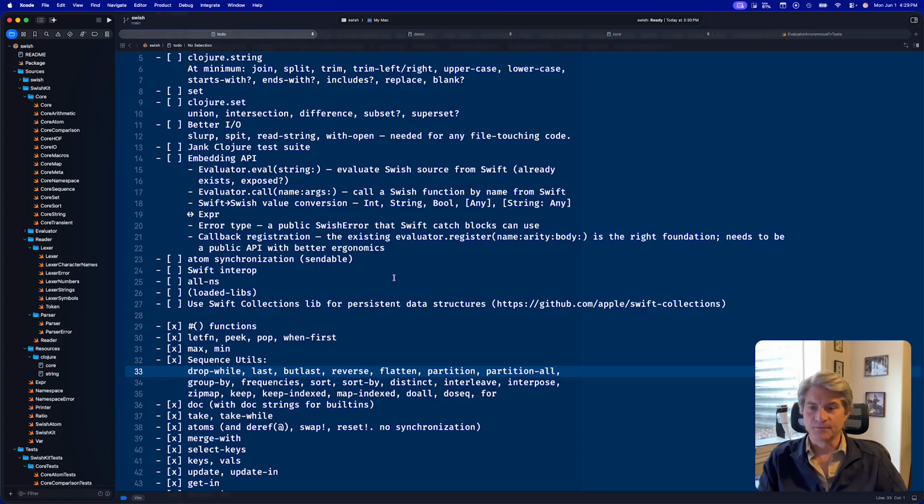So last week what we did is we implemented the sequence utils, as I said before. So here they are. We got drop while, working last, but last, reverse, flatten, partition, partition all, group by, frequencies, sort by, distinct, interleave, interpose, zip map, keep indexed, map indexed, do all, do seek, and for. And to support those, we added the max and min functions, a let fn macro with the peek and pop, and also when first, and the reader shortcuts for anonymous functions.